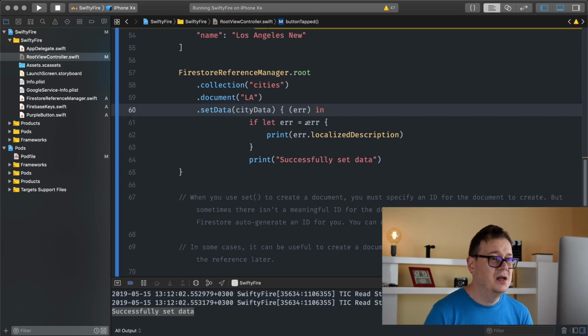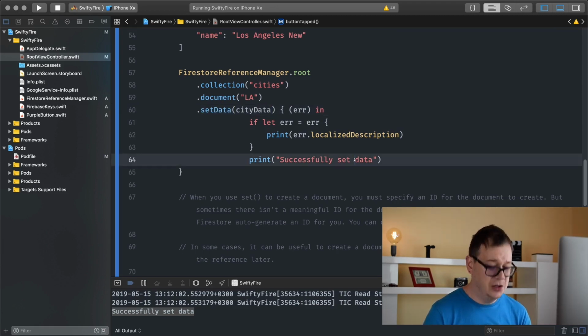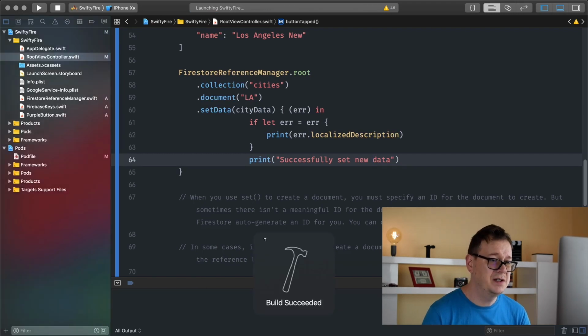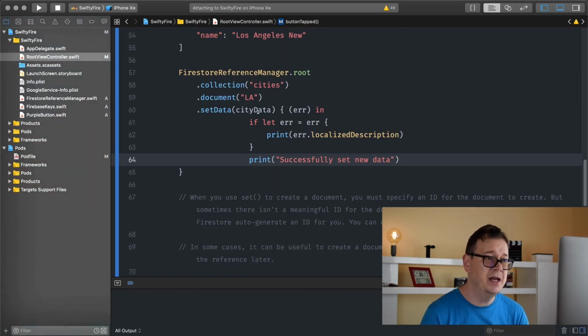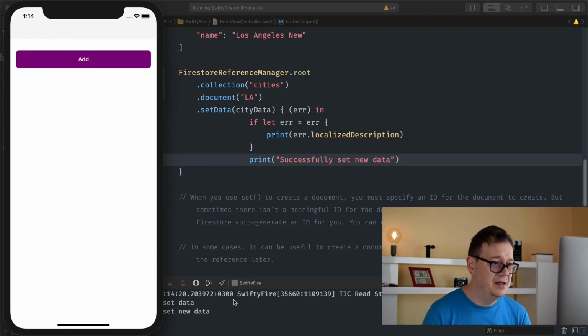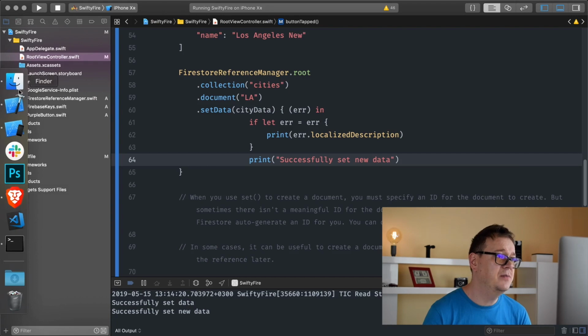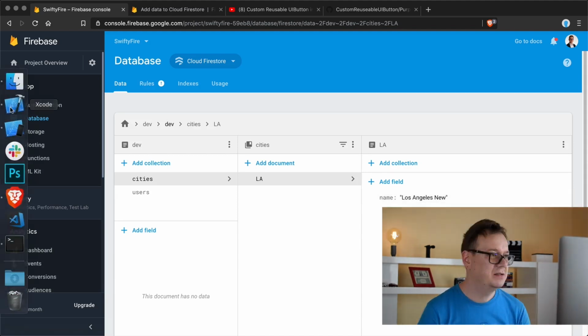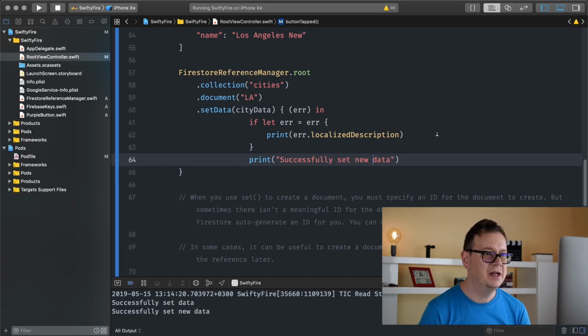There we go. Successfully set new data. Okay, so let's build and run, and now we should have two outputs: successfully set data and successfully set new data. But as you will see, let's just tap on that, and there we go, set data, set new data. But now we only have the Los Angeles new name, so that is actually what we don't want to have here. So let's fix that. So let's open up our Xcode and do the necessary changes.